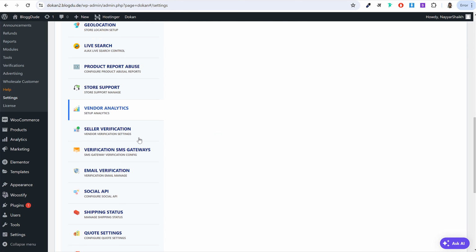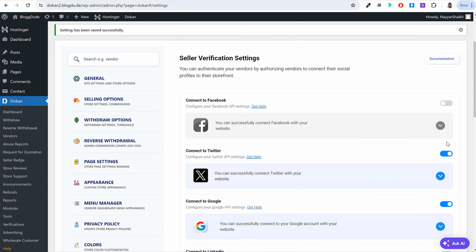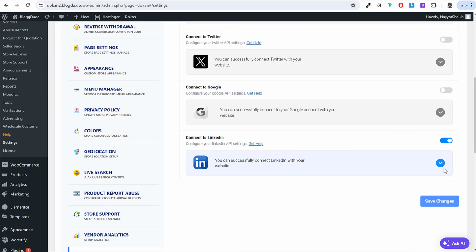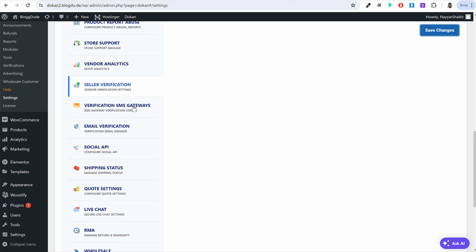Seller verification, you can enable this if you want, but I don't want to use this option, social media option. We want to use some other option for seller verification.